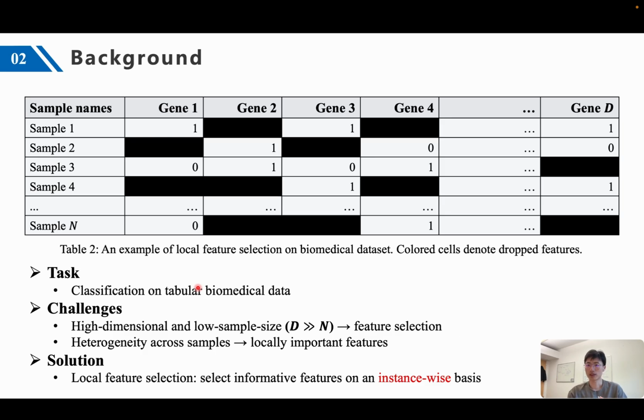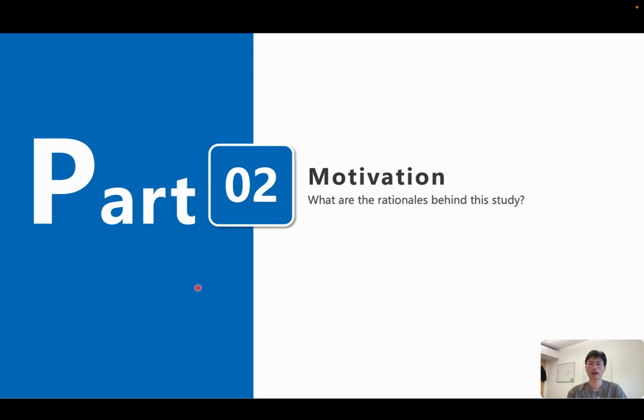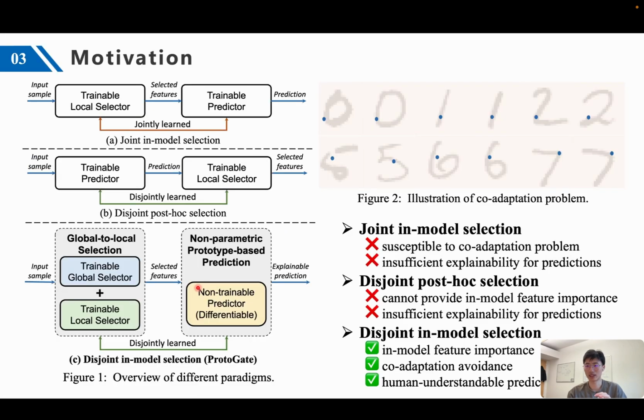Therefore, an intuitive solution is to perform local feature selection. In other words, we select important features on an instance-wise basis. This sounds conceptually attractive and ideal, right? But actually, we found there are still many limitations in existing methods. Here we further detail the hypothesized reasons for these limitations. Firstly, let's look at the two paradigms here. They summarize most of the pipelines in existing local feature selection methods.